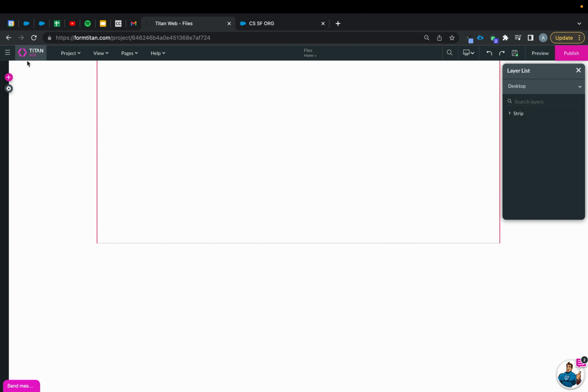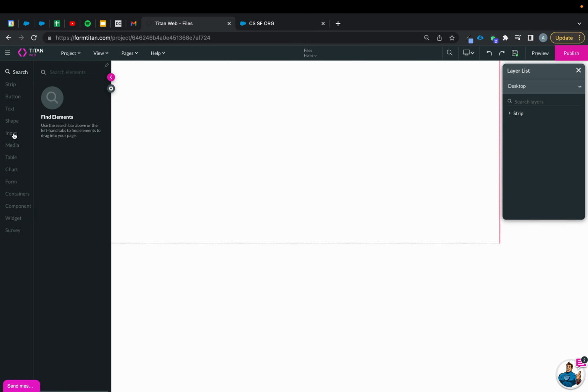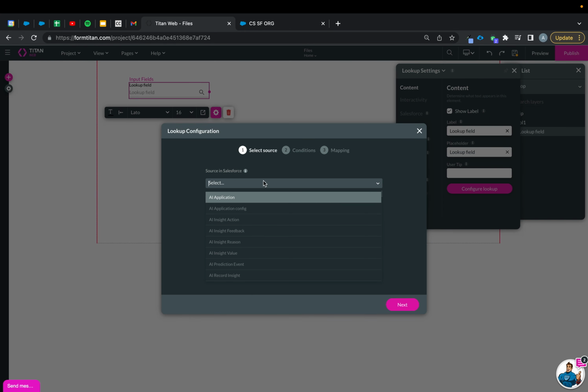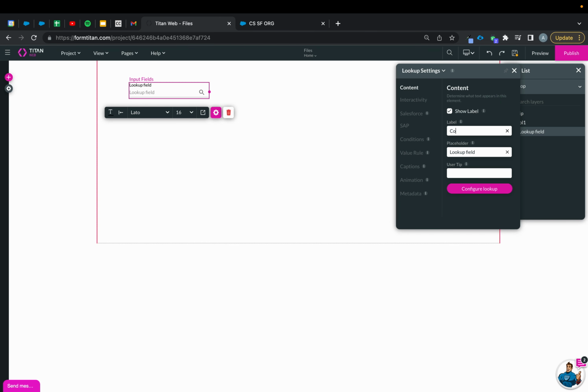That's the second variation. So the first thing we do is we bring a lookup, and this lookup is just going to bring all the contacts like this. So we will call this contact.